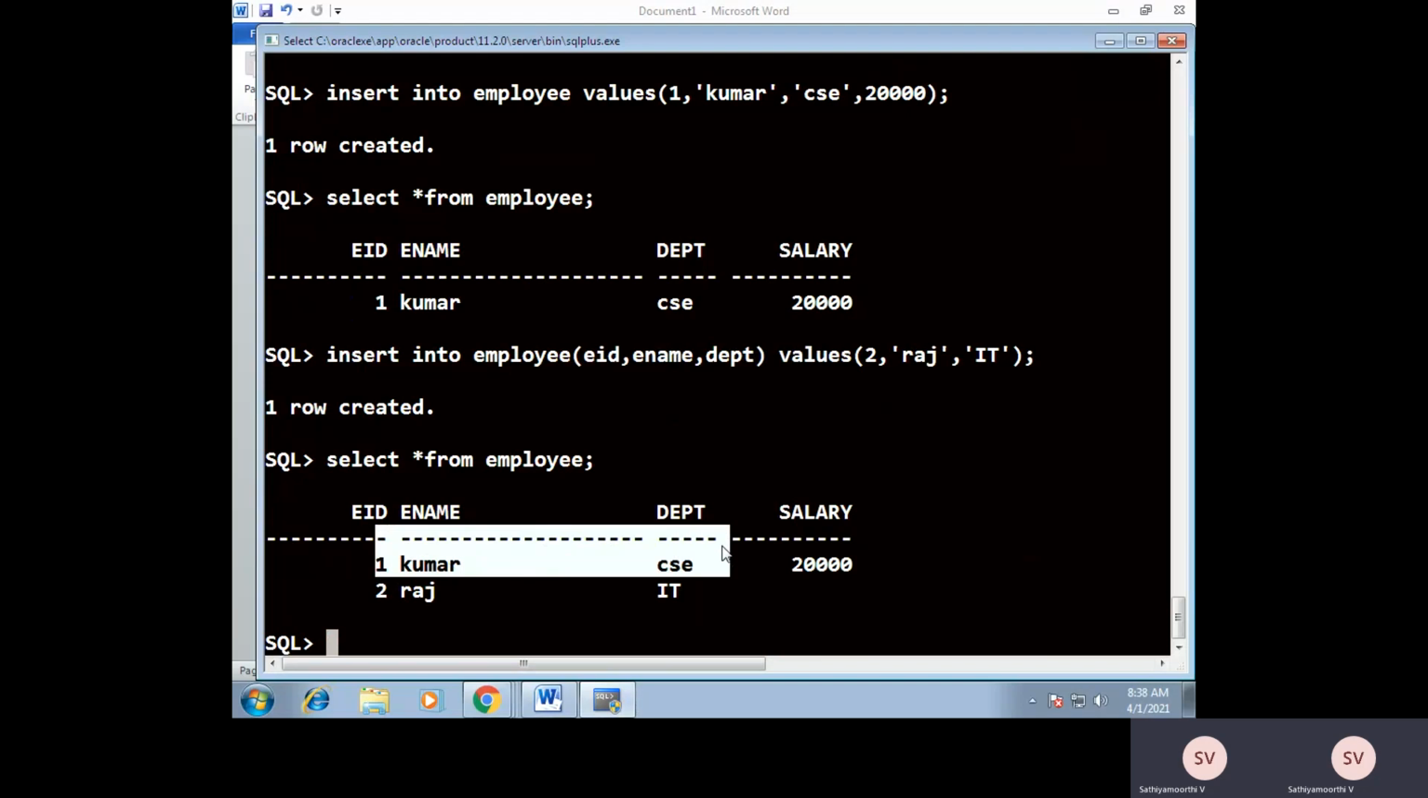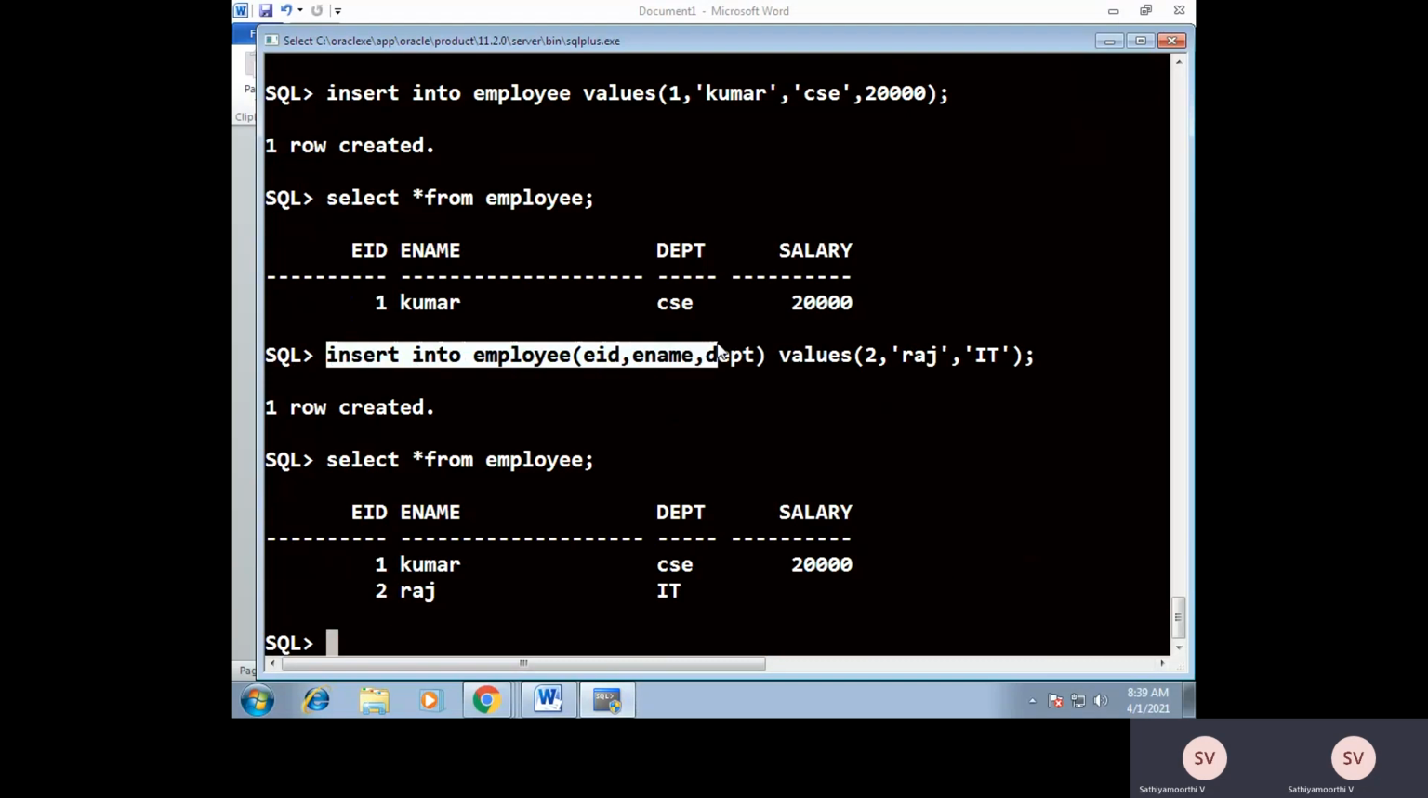In the first insertion, I have given values for all 4 attributes. So it is inserted like that. For the second insertion, here I have given values for only these 3 fields. So here it is inserting values for the first 3 fields, and for the salary attribute it is blank. Blank means null. Okay, we have not given a value, so it is inserting blank or null values into this column. If you are ignoring any attribute while inserting, it will insert a null value.